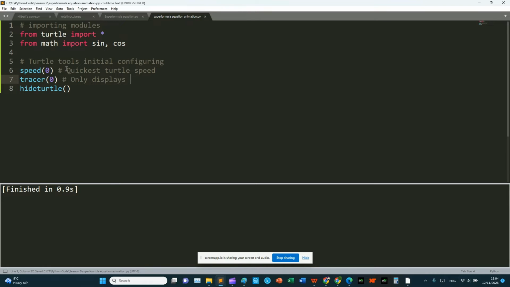This just sets the screen so that it does not display any frames unless you do screen.update, or rather just update this command. You can see here. Selected. The turtle can't be seen under this mode. So we have finished configuration.